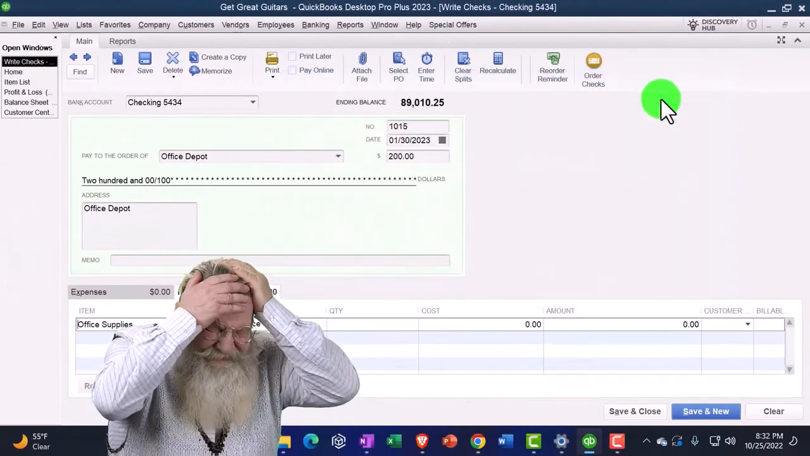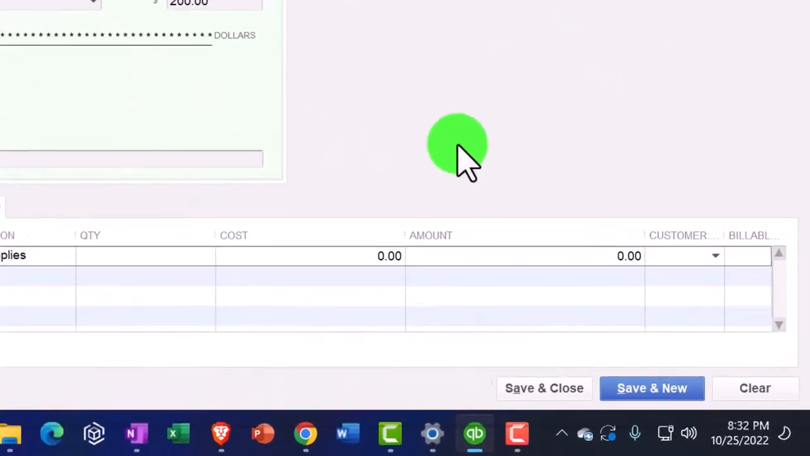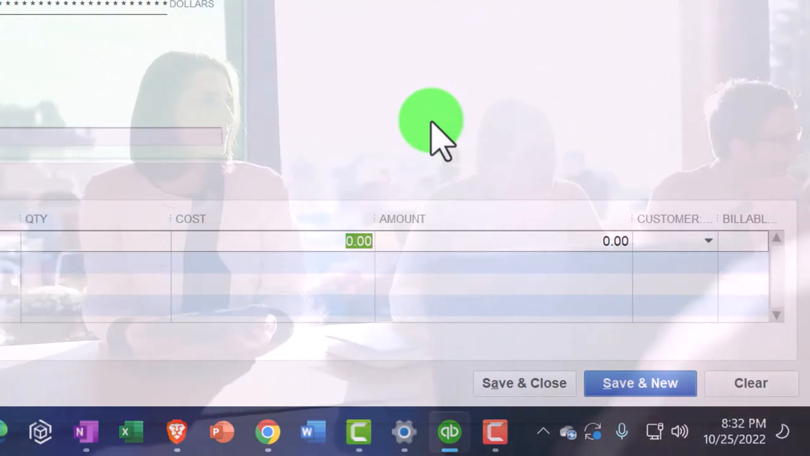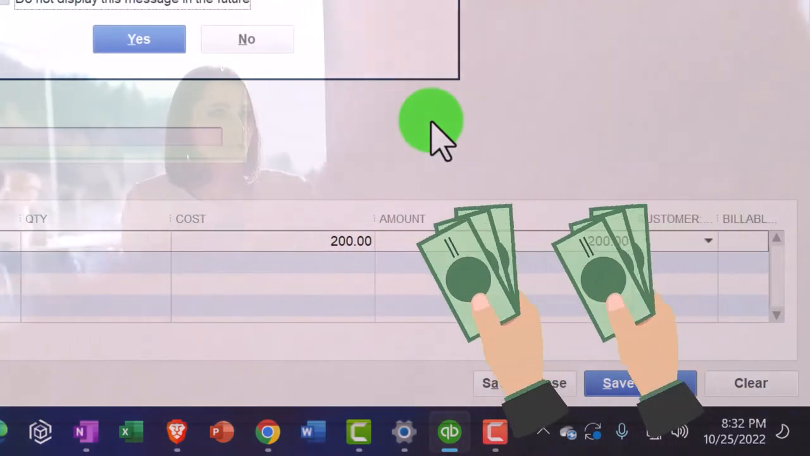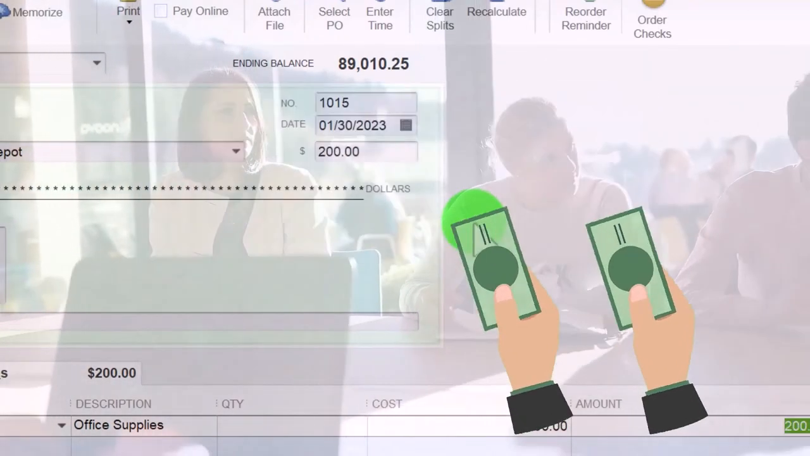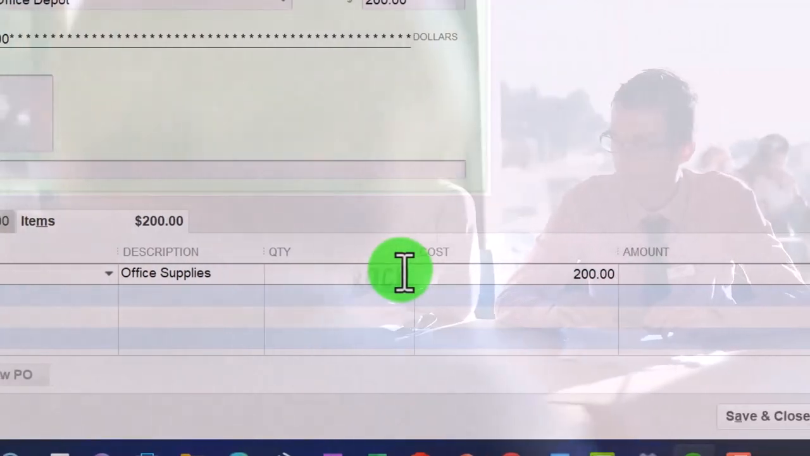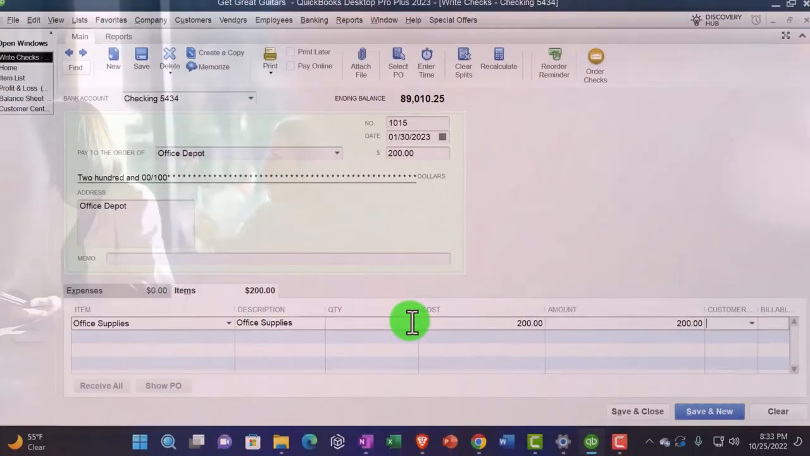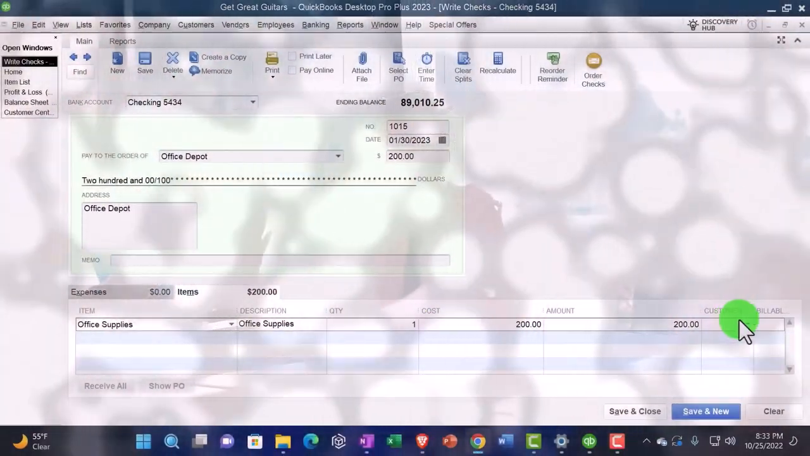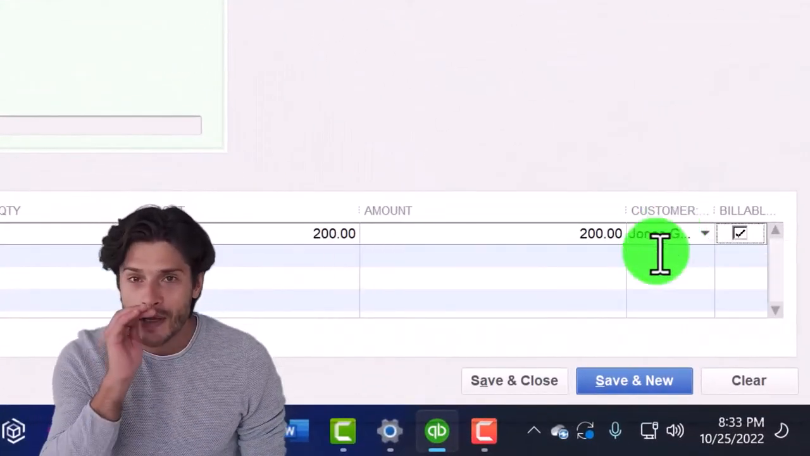So I'm gonna say okay, and so there we have it. And then I'm gonna say the amount is, we'll say, 200. You have changed the cost for certain. Do you want to update? No, I don't wanna update the cost. Quantity, I'll just say 1,200. And then it's gonna go to customer 3005. And so now I can pull that in.